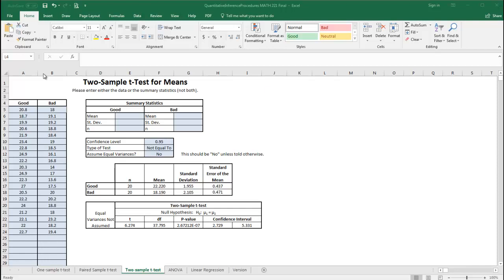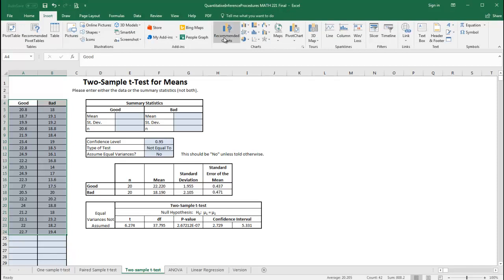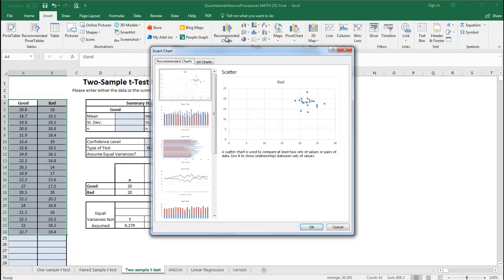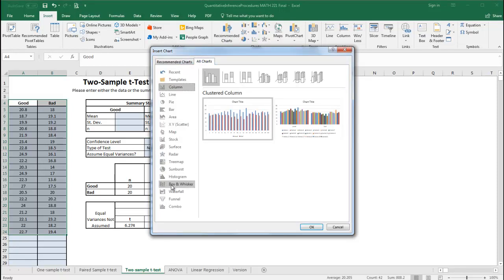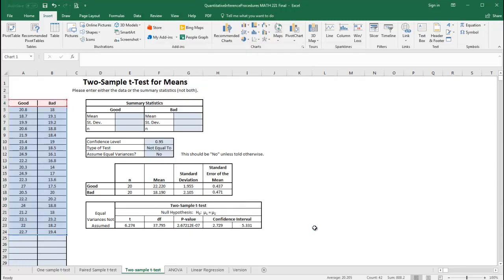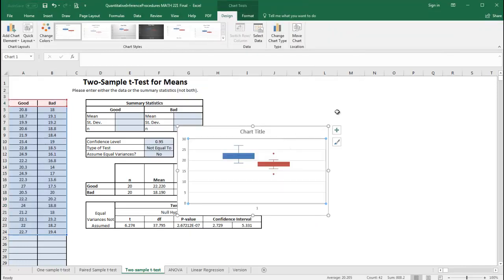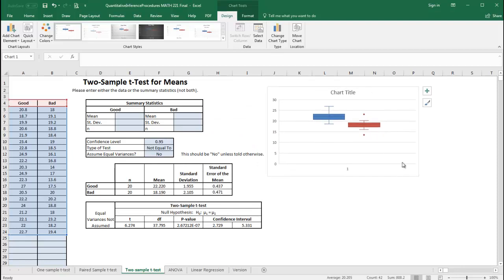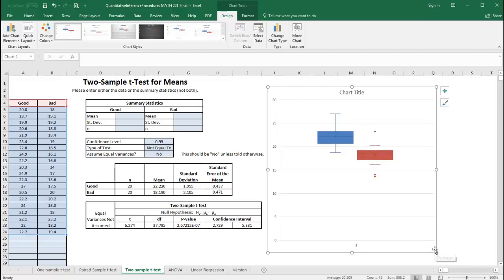But if you have Excel 2016, then first thing you need to do is highlight the data in Excel. Once you have the data highlighted, you're going to go to the Insert menu and you're going to choose Recommended Charts. Then you're going to click on the tab that says All Charts, and down here, almost near the bottom, there's an option for a box and whisker plot. So I'm going to click on that box and whisker plot and click on OK, and that's actually going to pop this nice box plot, side-by-side box plots, right here into my Excel worksheet.